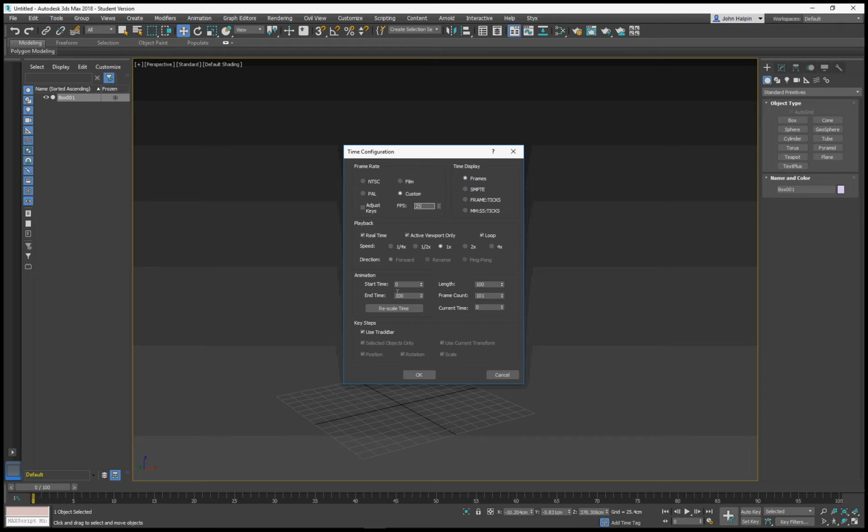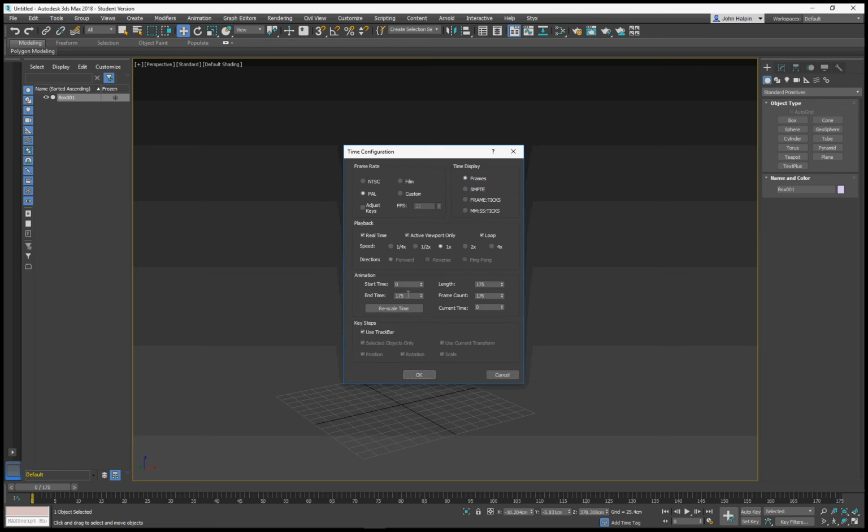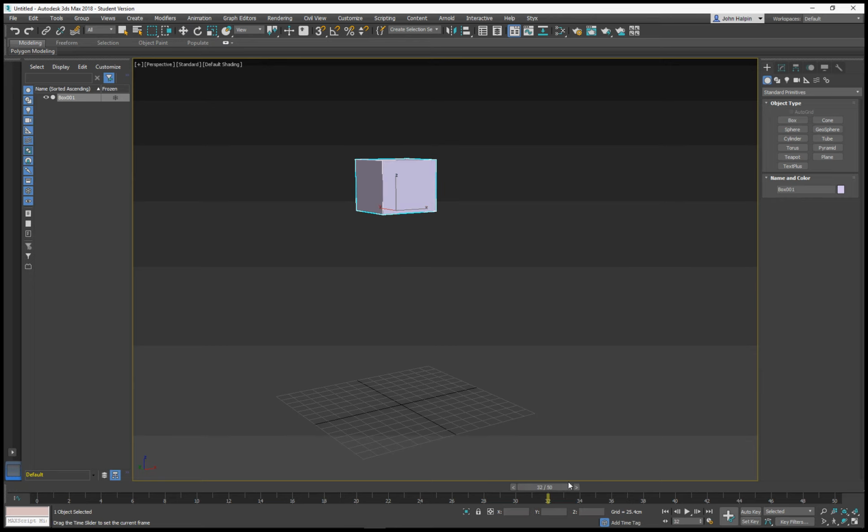And I'm going to set how many frames I want. So let's say I want 175 frames. And go OK. That gives me, in my timeline, 175 frames. Let's change that to something shorter. Let's go back in. I'm going to set it down, for what I'm doing here, to just 50 frames. Click OK. And I've now just got 50 frames in my timeline.